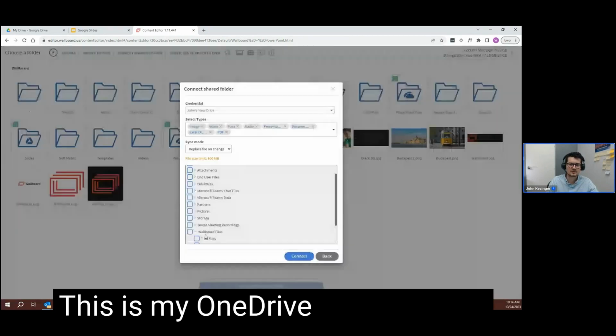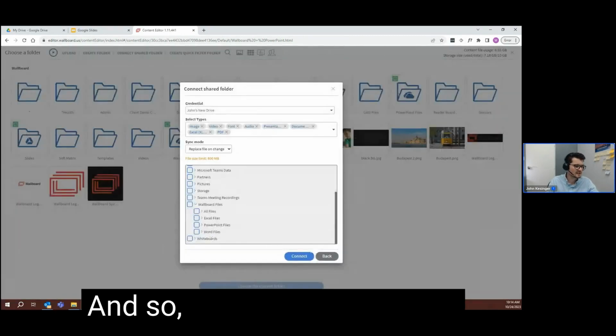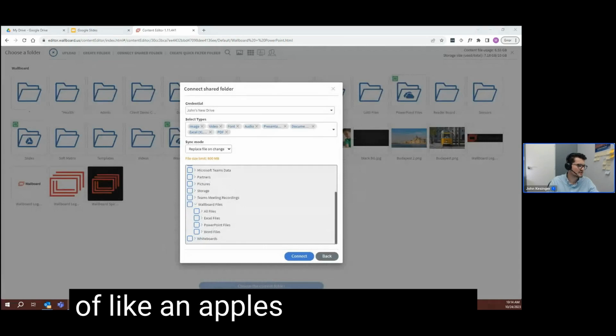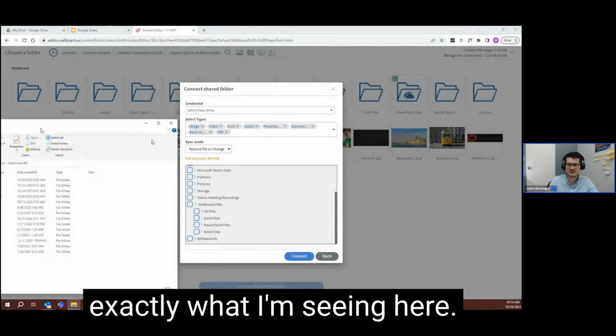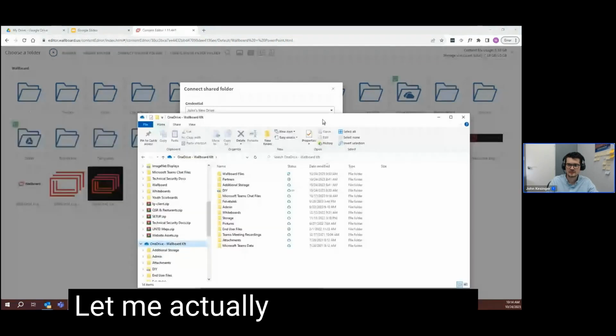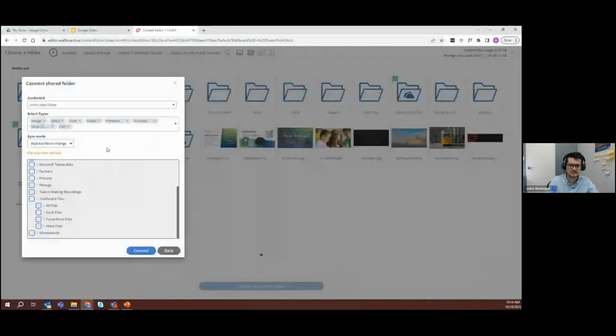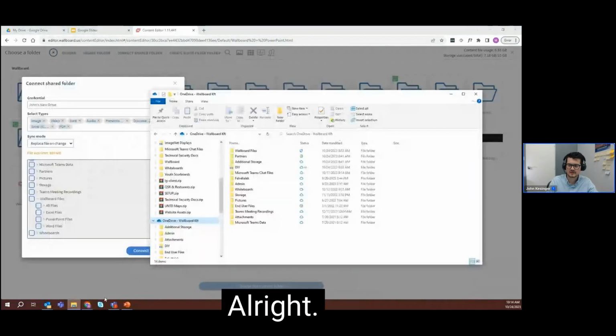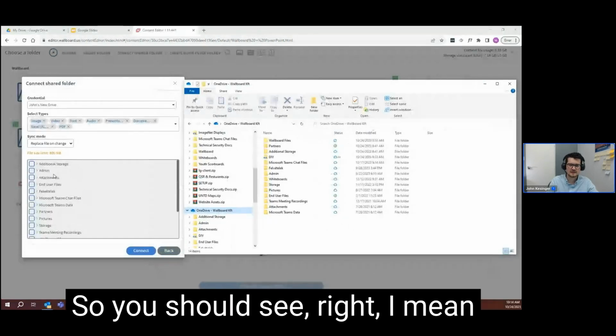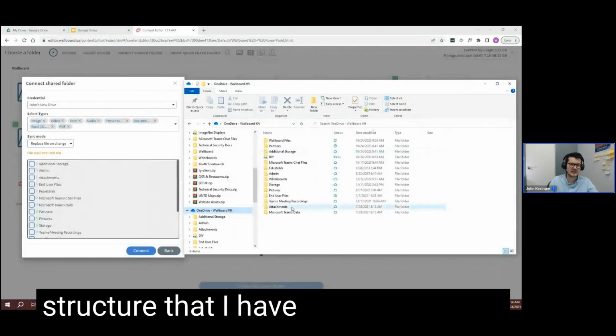Now, this is my OneDrive file structure. And just to show you an apples to apples comparison, I'm actually going to pull up my OneDrive so that you can see exactly what I'm seeing here. Let me actually move this here. Perfect. All right. So you should see, this is the same exact folder structure that I have in my OneDrive.